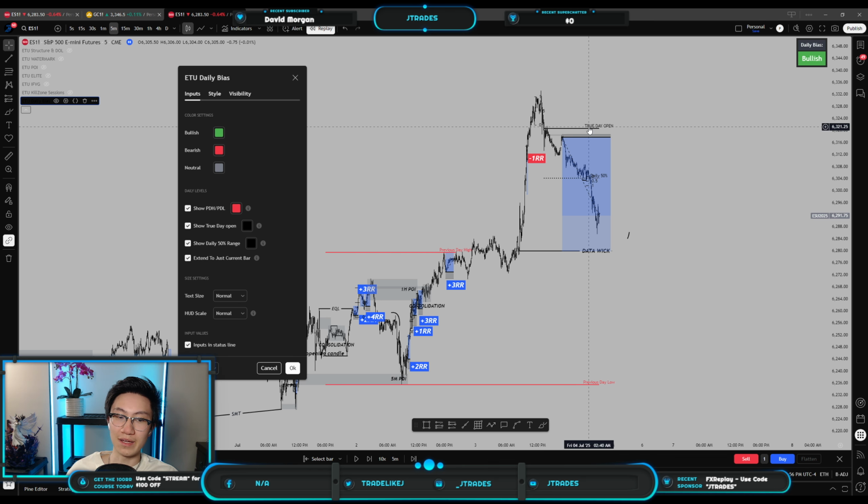For those that don't know what that is or what it means, true day open is basically the opening price of the daily candle. So the daily candle opens here, expands, goes down, closes, right? True day open is just the opening price of the daily candle. So that's where the daily candle opens, right? From previous day close, aka new day open or true day open. So that's what true day open is here.